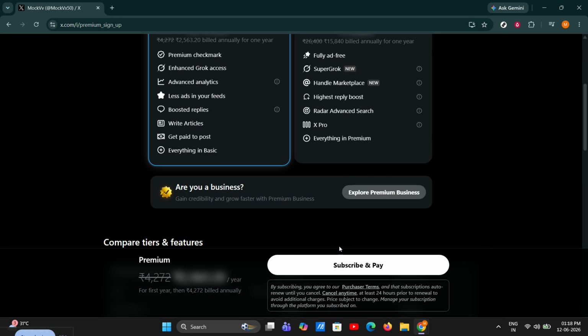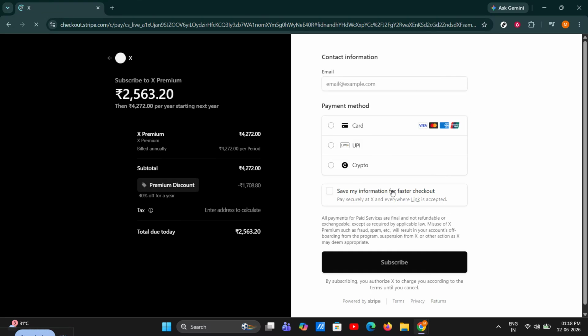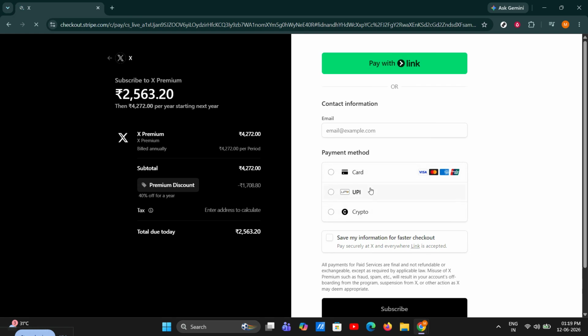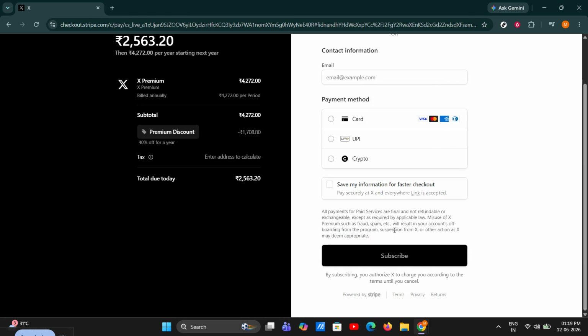Next, you'll move to the checkout screen. Here, enter your payment details, including your credit or debit card information and your billing address. Make sure all the information is correct before continuing, because billing errors can cause the payment to fail. Once everything looks good, click Subscribe to complete the purchase.